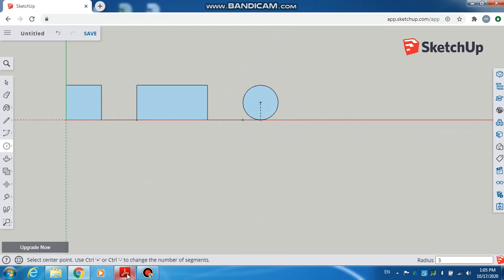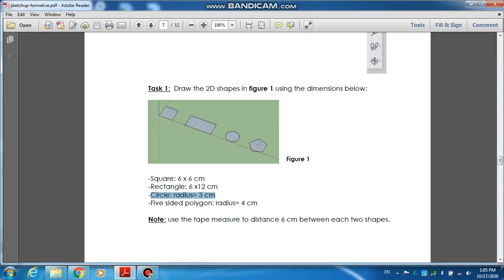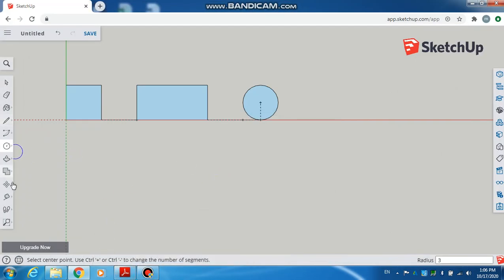The same technique will be used to define the center of the five-sided polygon. So there's a space of 6 centimeters between the circle and the five-sided polygon, and there should be a 4 centimeter radius for the five-sided polygon. Let's do this together. I use the tape measure again to define, from the middle point, from here, 6 centimeters. Then I define the radius to be 4. Enter. So this is the center of the five-sided polygon.